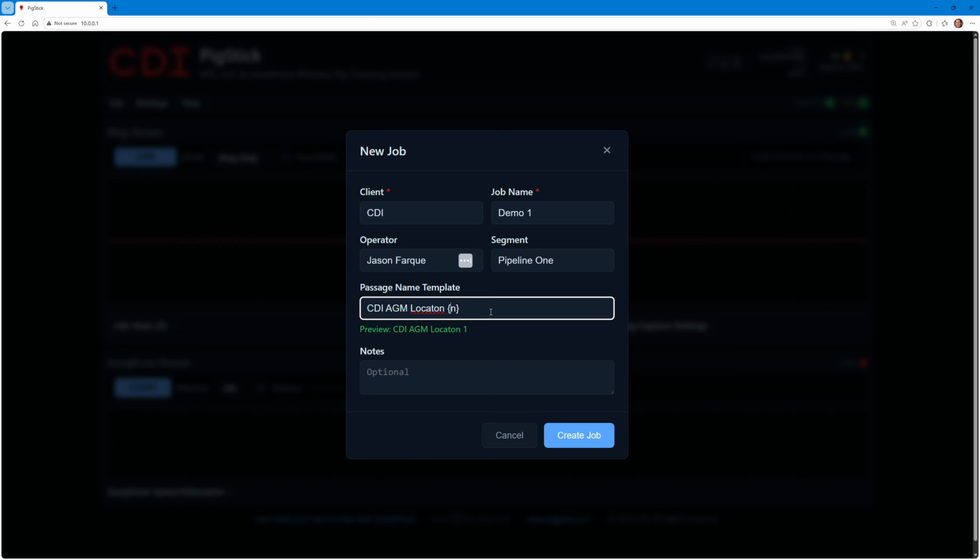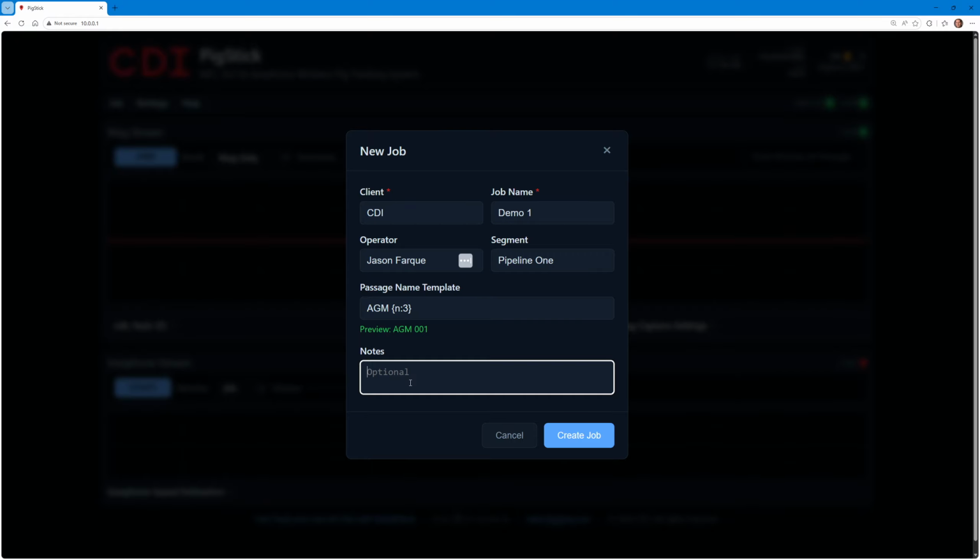If I want to put some trailing zeros on that, I can enter a colon and then put a 4 in, for instance, and now we're going to have CDI AGM location 0001. So you can completely control this yourself. The default is to use AGM, number, and 3 leading zeros, like that. Then for the job, you can have some notes. You can say maybe who you're working for. And you create the job.